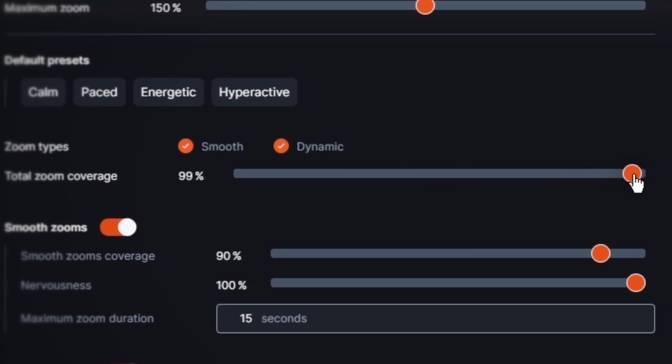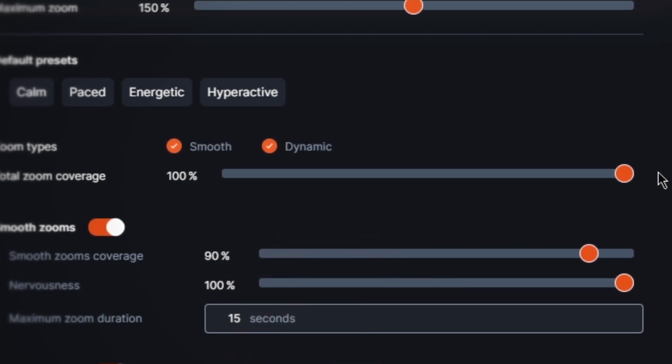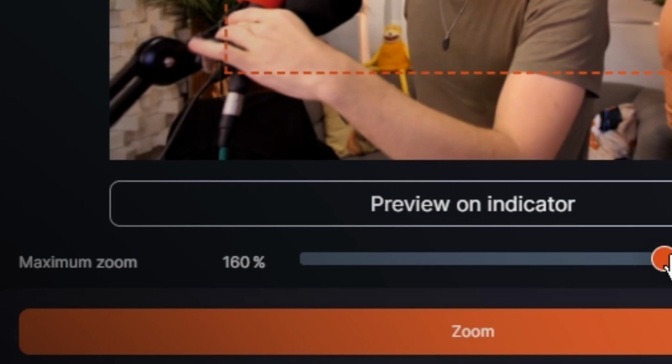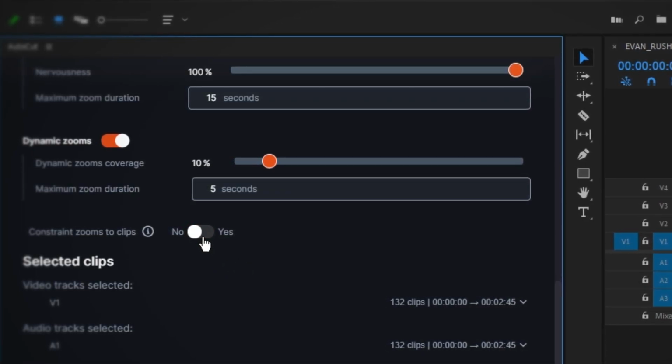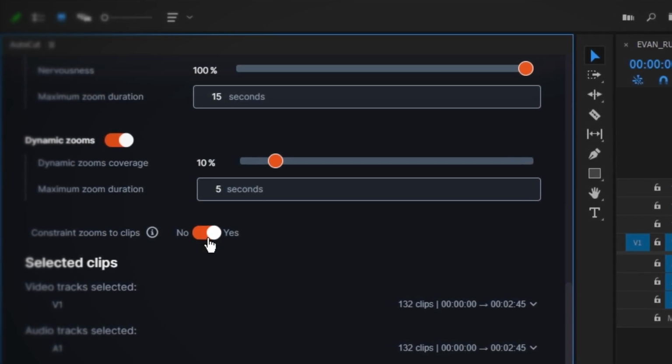Now let's set the total zoom coverage parameter. This defines how much of your video will be covered by zooms. We advise using 100% for an ultra dynamic video. Even within these presets, you have the flexibility to tweak parameters to perfectly suit your video. Don't forget the constrain zoom to clips toggle. When activated, this ensures that no zoom spans over more than one clip, keeping your edits precise and clean.